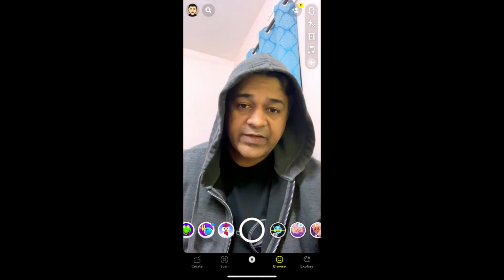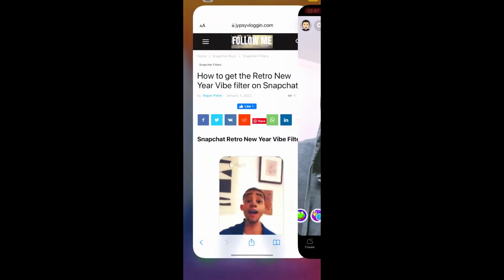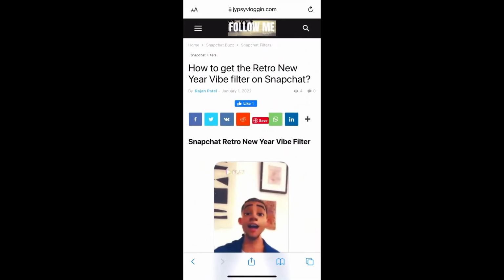To get this effect on Snapchat, what you have to do, just visit this website. Link to this website I'll give you in the description box below.